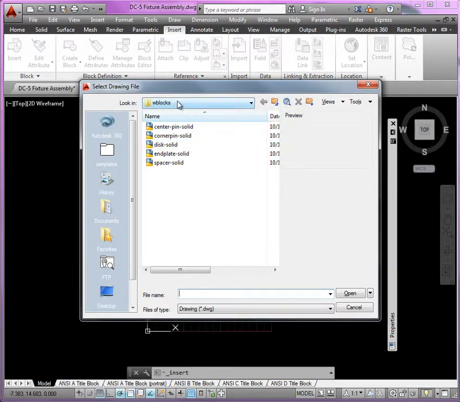If we browse to the folder where we can locate these parts, we can select them one by one and insert them. Now when you insert these parts, they're going to be considered blocks. So what we want to do is explode them only once. This way we can actually render the drawing views with our solid profile command.